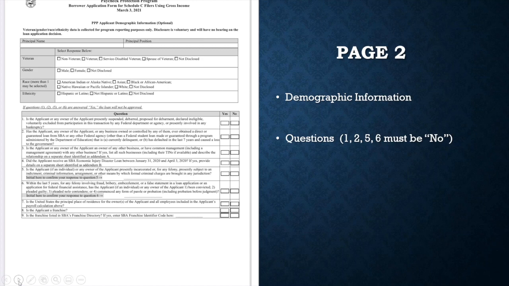So when you get in the online application, you're going to have check boxes where you can check yes or no. But you're going to have these questions already checked on the paper application so that when you get to the online application, you already know what to check. I want to caution you, if questions 1, 2, 5, or 6 are answered yes, the loan will not be approved. So you pay attention to how you're answering these questions.